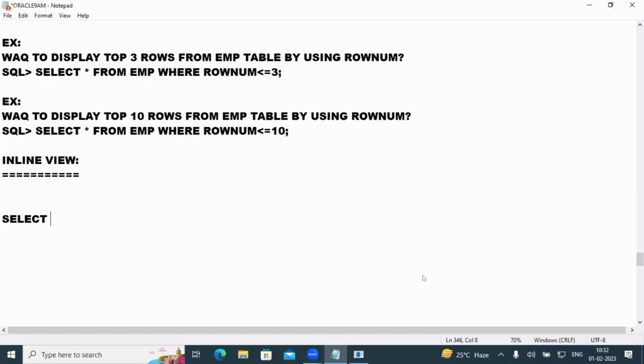For example, we have a select query statement: select star from table name. This is your normal select query. Yes or no? Now the inline view: how can we define it? In place of the table name, we put one more subquery, then it is called an inline view. So in place of the table name, I am providing another select query.